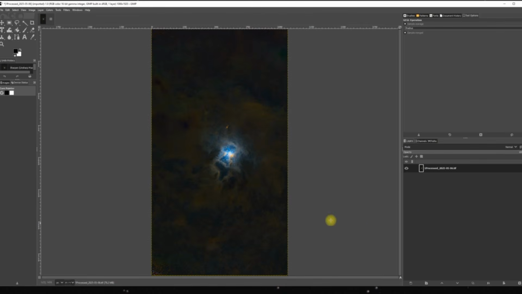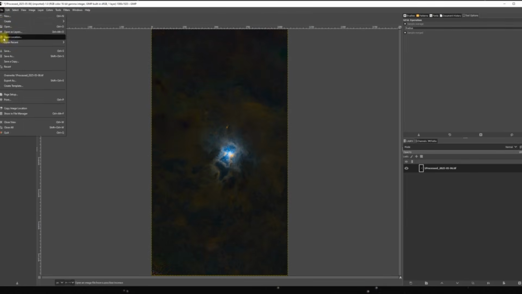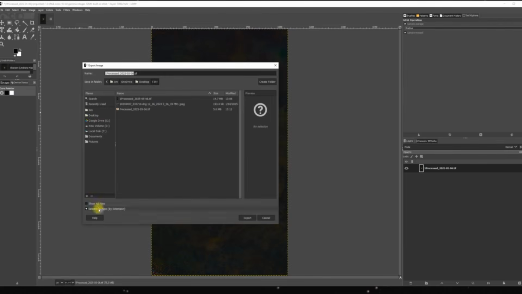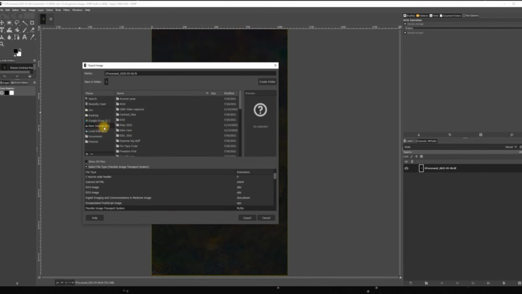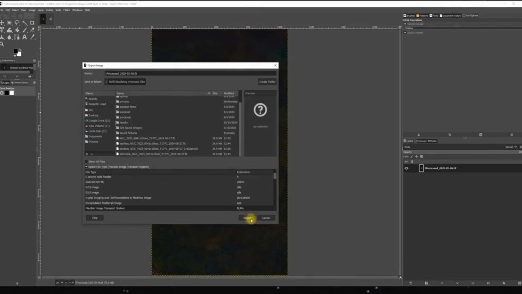What I'm going to do now is I'm going to send this image back to Siril so we can marry the stars back with it. So the way we do that is we come up here to File. We're going to come down here to Export As. I'm going to come down here to select File Type, and I'm going to turn it back into a FITS file by selecting Flexible Image Transport System. See, it turned it back into a FIT file there. And I'm going to go to my D drive, which is where my Siril work folder is. Right here. And I'm going to hit Export.